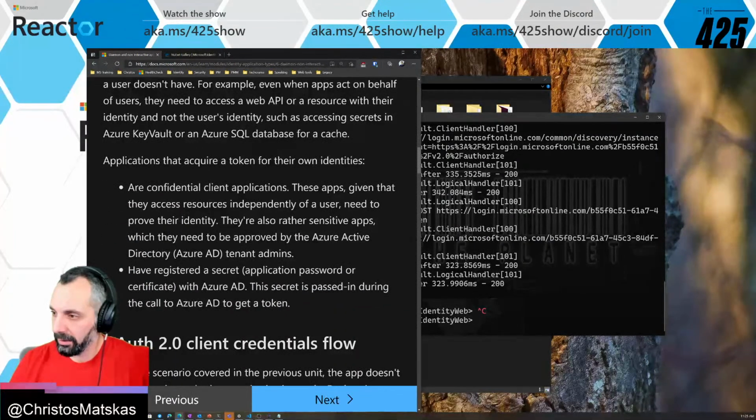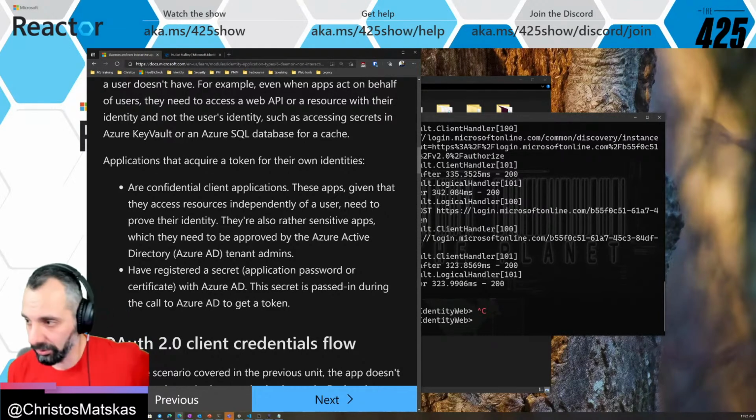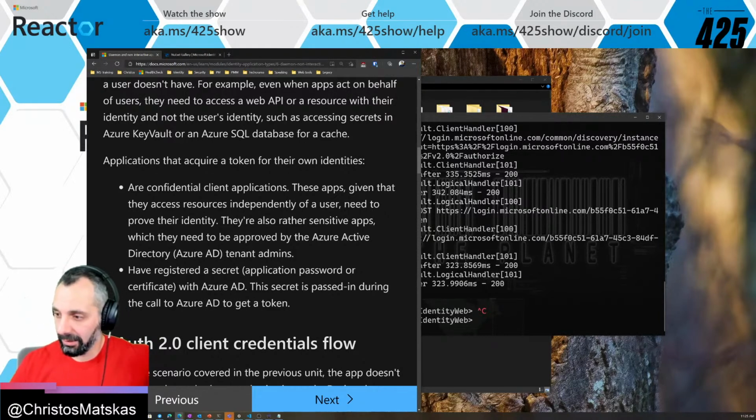Okay, and applications that acquire token for their own identities, confidential client applications, so they're not public. They're confidential because they're running, they have client secrets, and we know that they don't require user access to do that, and they have a registered secret. Now, ideally, you want to move away from using secrets and using a certificate, but for the purpose of this test, we'll be using the client credential flow with client secrets.